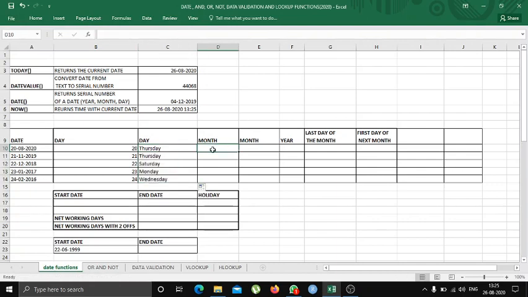Now let's move ahead with month. The way we calculated the day using the DAY function, here we will calculate using the MONTH function, which is equal to MONTH. Select the date, close the bracket, press enter. So it is the eighth month of the year, which is August. Double click on this plus sign and you'll get the months automatically.